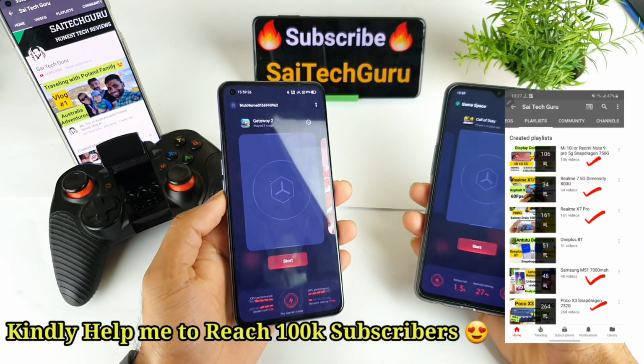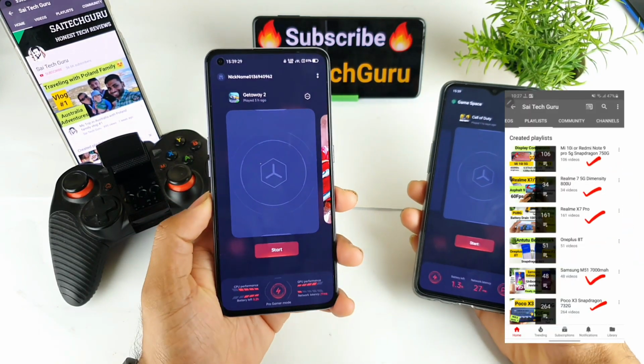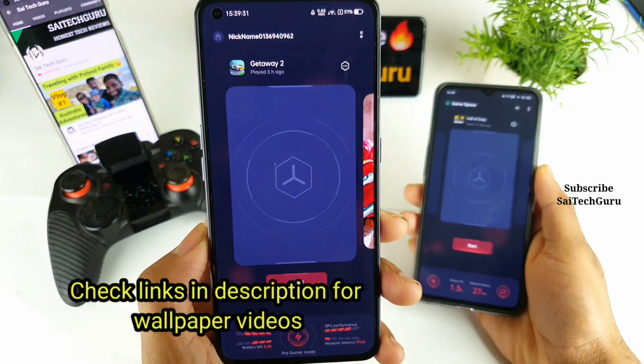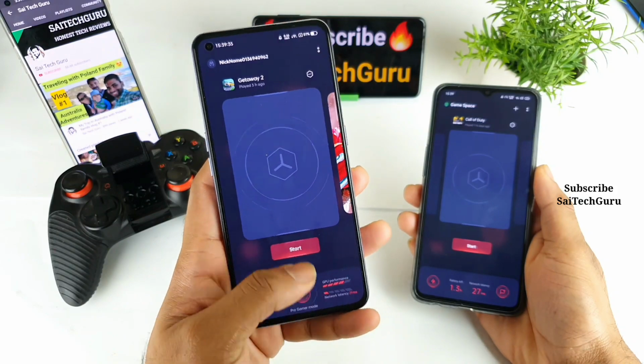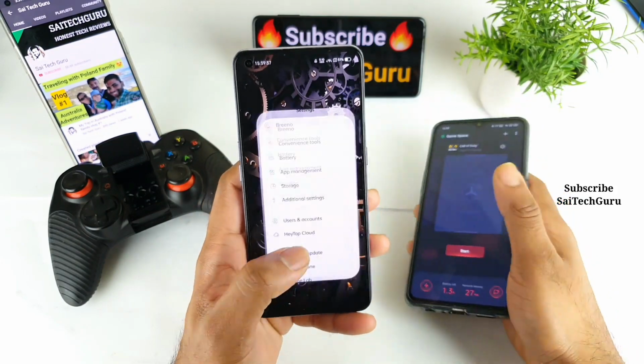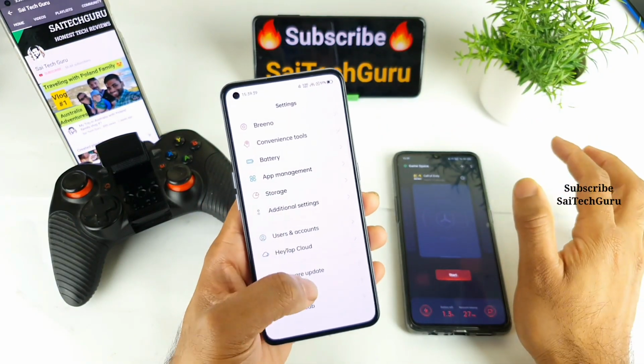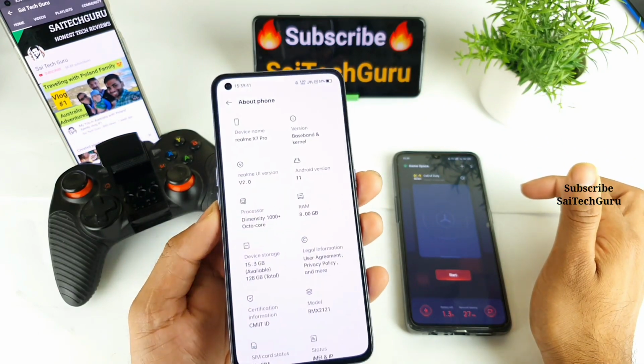In today's video, I'll talk about the top 5 disadvantages of the game space in the Realme UI 2.0. Right now I'm using the Realme X1 Pro, friends, which has been recently updated to Android 11, which is a stable update version. And this is the Realme UI 2.0 version, as you can see.